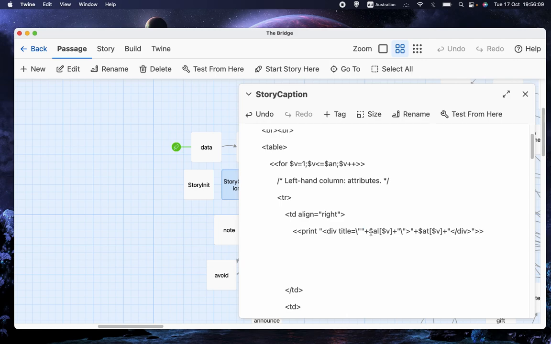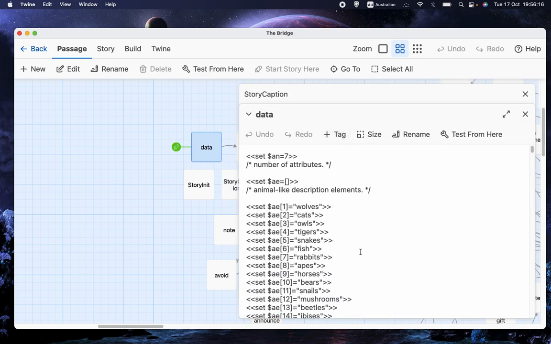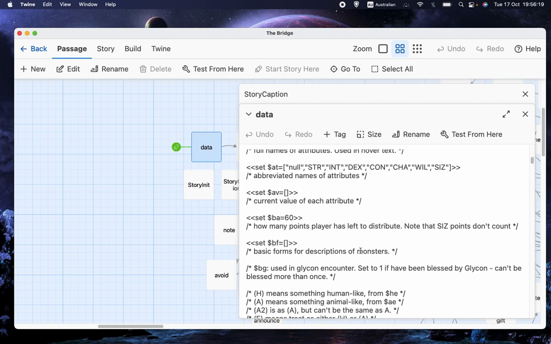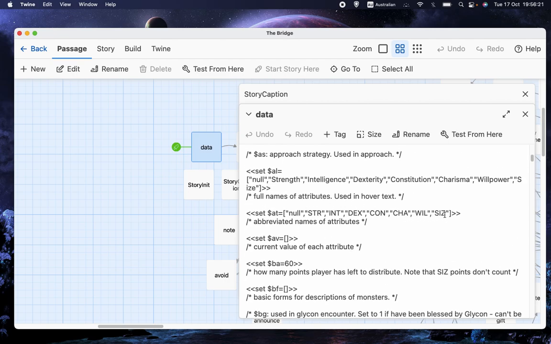Plus ALV. Now what I've done is I have a new array. I'll get into the data one and show you that. I already had AT, which is like the 3-letter abbreviations. It's an array with the 3-letter abbreviations, so str, int, etc. Now I have AL, which is an array with the full name. So instead of str, int, dex, it has strength, intelligence, dexterity. Look, it's fully written out.